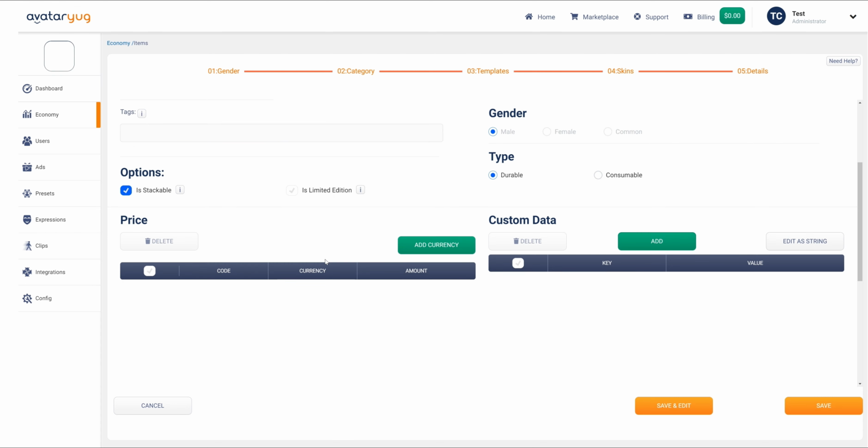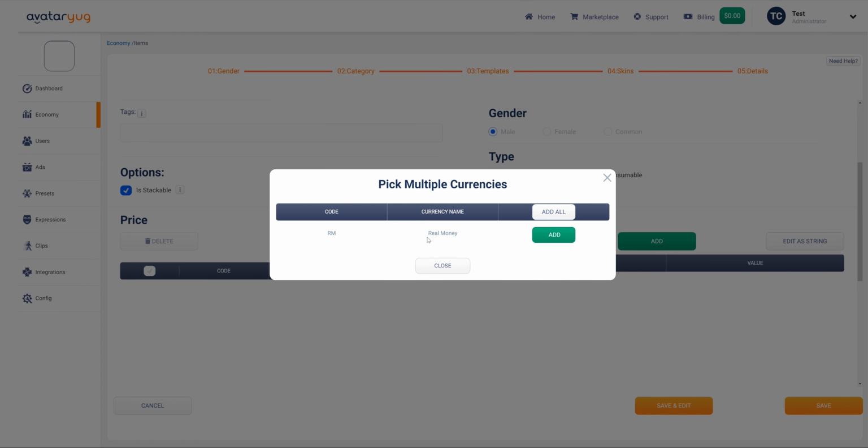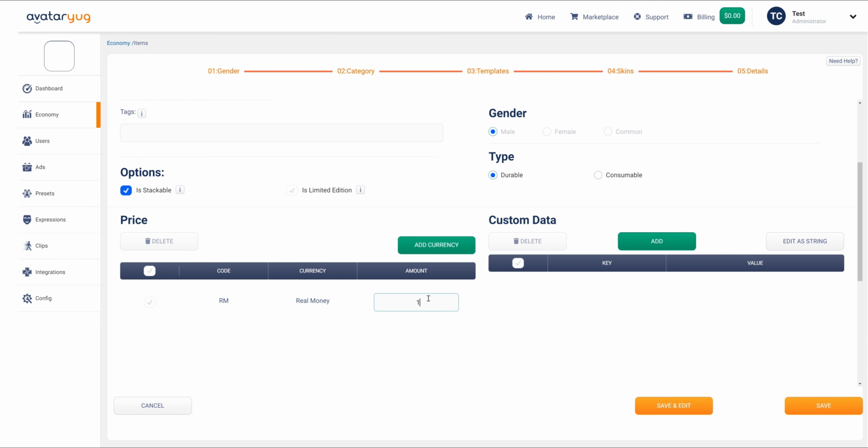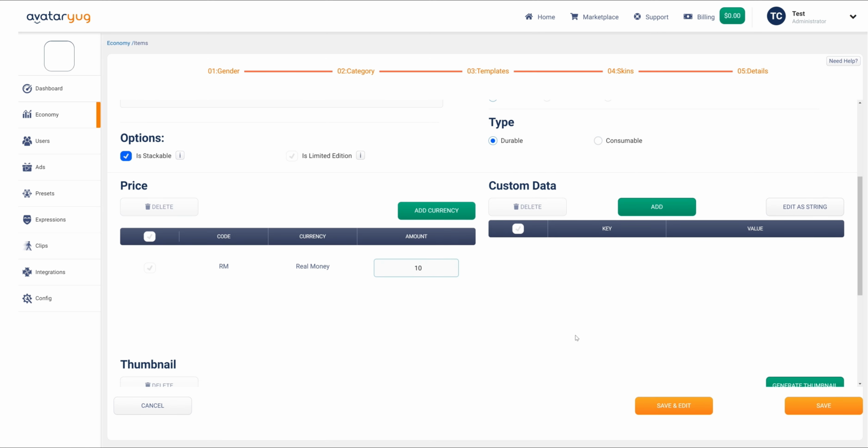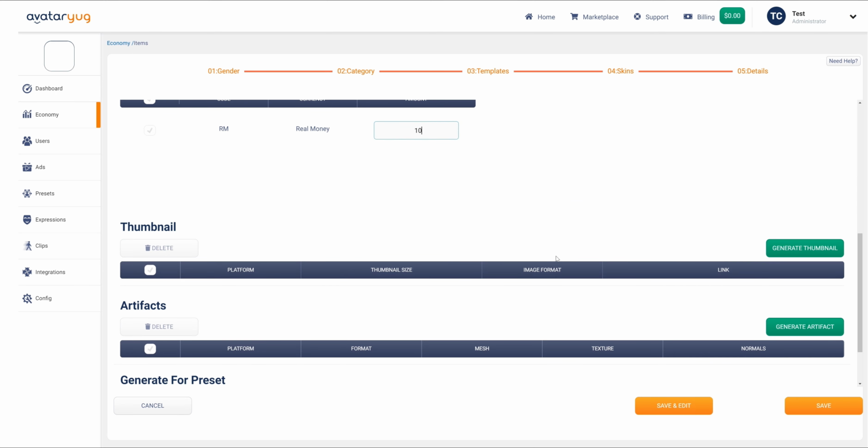Now let's talk about the price. Specify the currency, whether it's in-game currency or real money. I'll add real money as of now. I'll enter the amount 10. You can also add a personal touch with custom data using key value pairs to infuse unique attributes into your items. Make it visually appealing with thumbnails and artifacts.